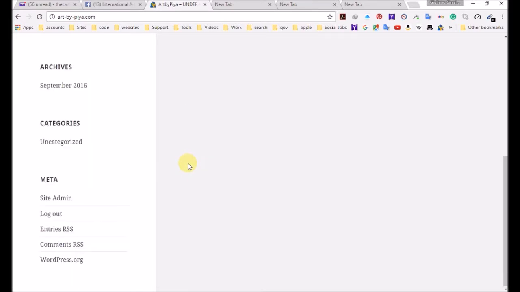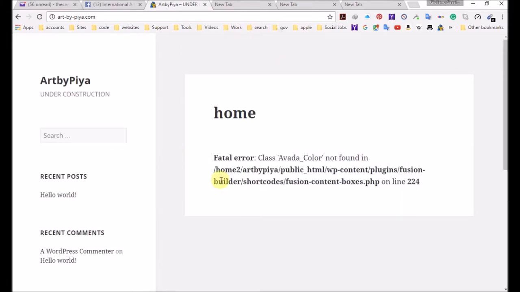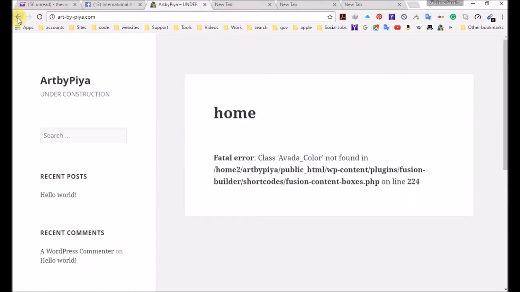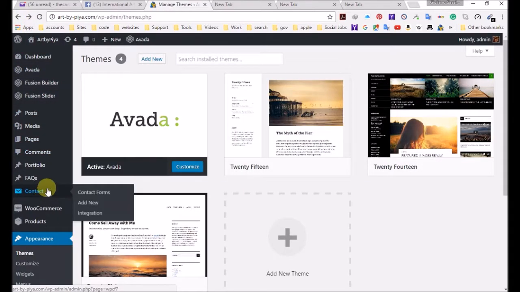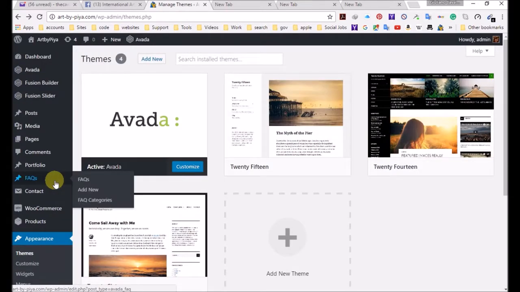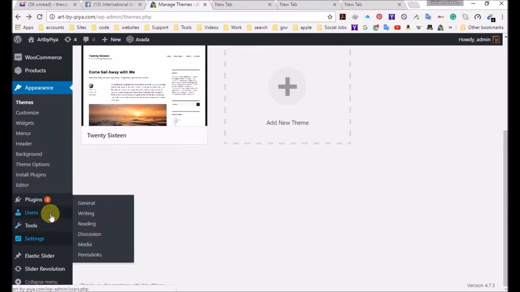So the WordPress theme looks something like this. You're gonna have some links here and some information, the hello world. Right now, since I have a slider going around in the background, it's giving me this error. Anyways, the first thing I'm going to do is install some plugins that I'm going to need for this site to run properly and to build it properly.